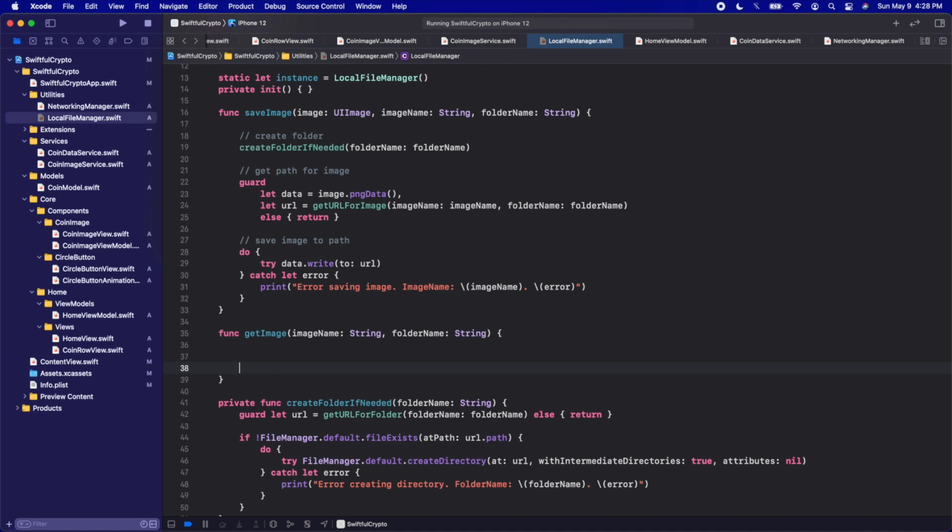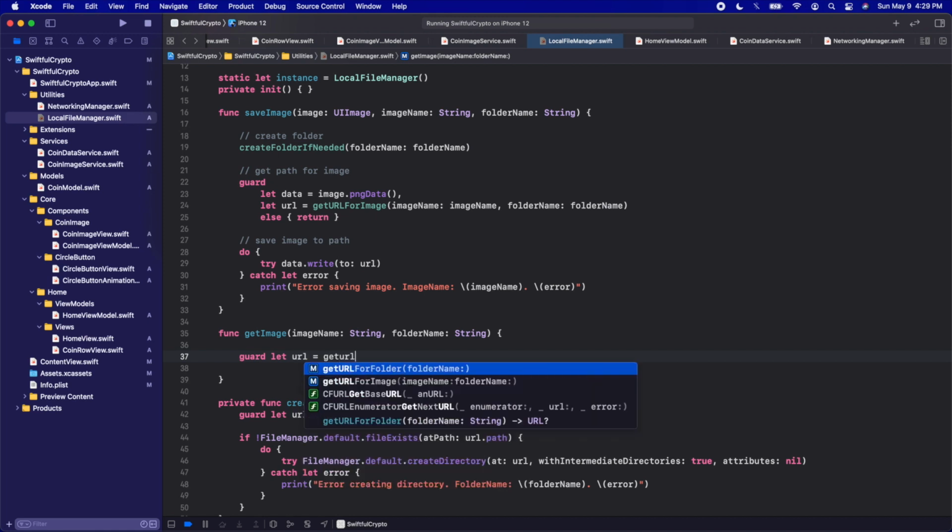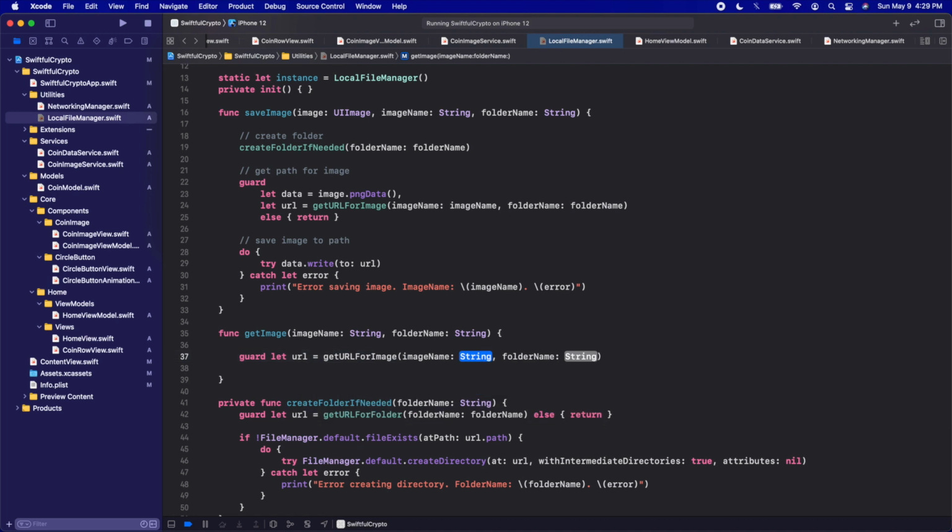All right, and in here the first thing we need to do is check that we can get the image URL. So we'll say guard let URL equals, let's call get URL for image. Let's pass in our image name, pass in our folder name.